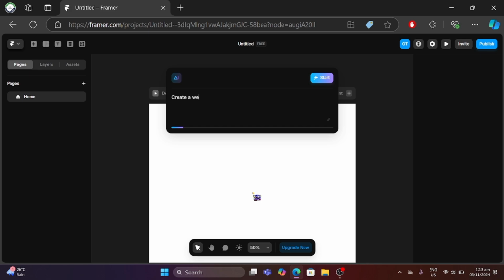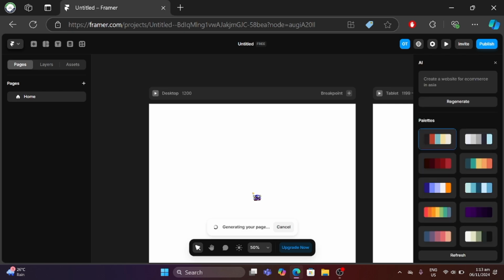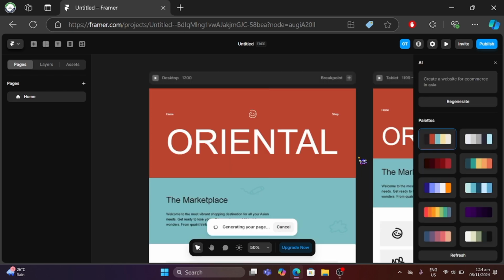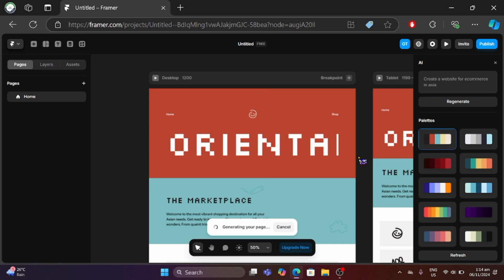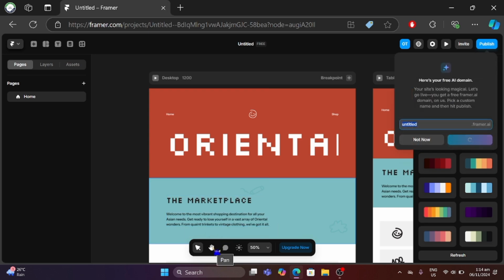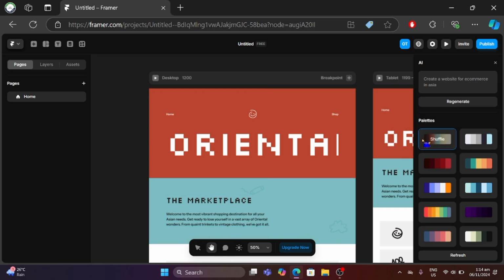Like for example, create a website for e-commerce in Asia. And as you can see, it's generating, and that's it. You've successfully created a generated AI website. And that's how you use Framer AI.